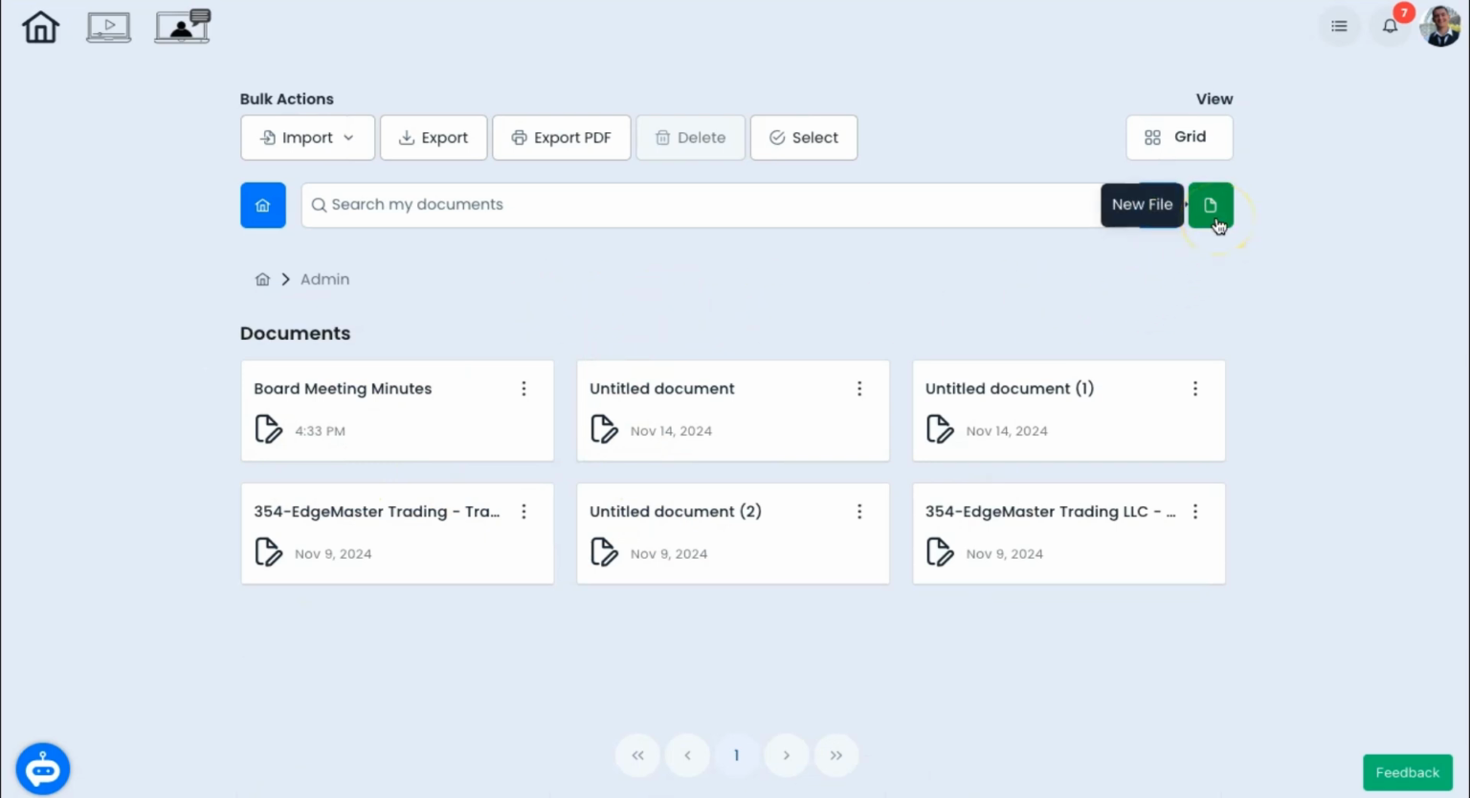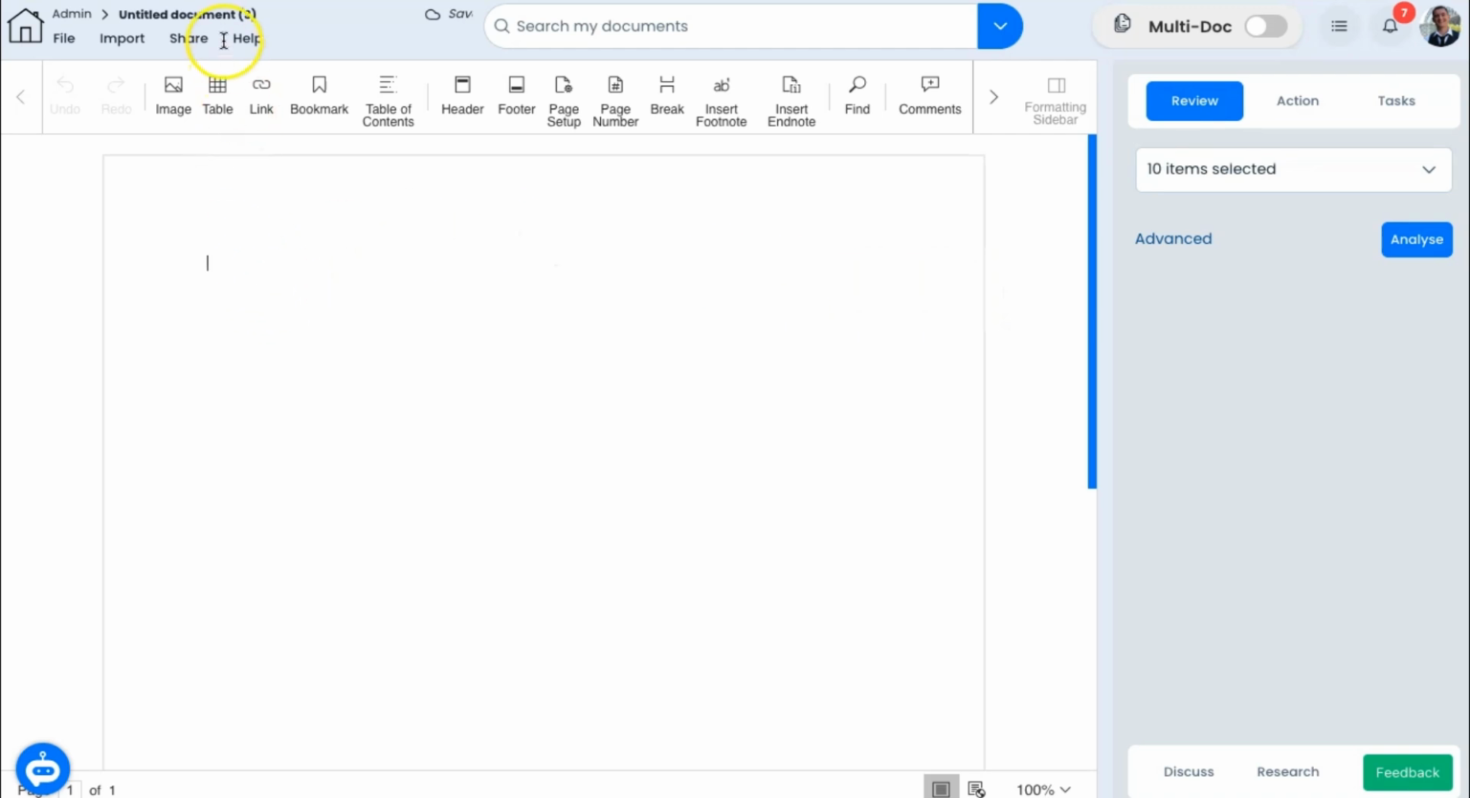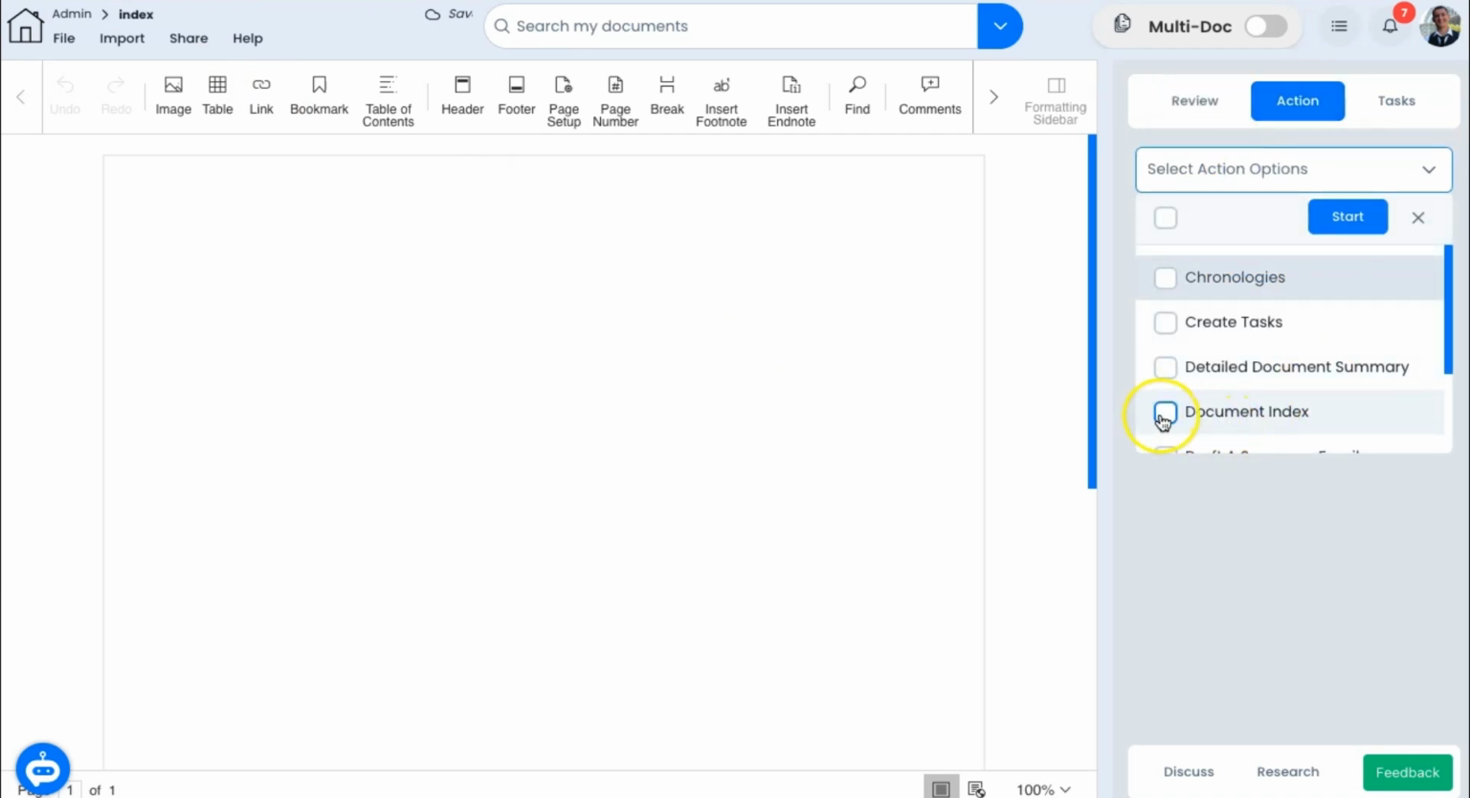And the first thing I'll do is click on New File. That's going to create a new file for my index. I'm just going to name it Index. And then I'm going to go over to Actions. And under Actions, you'll see I've got Document Index.